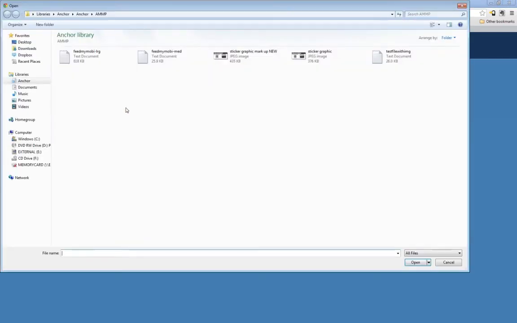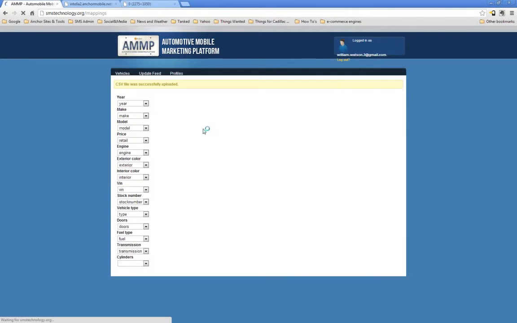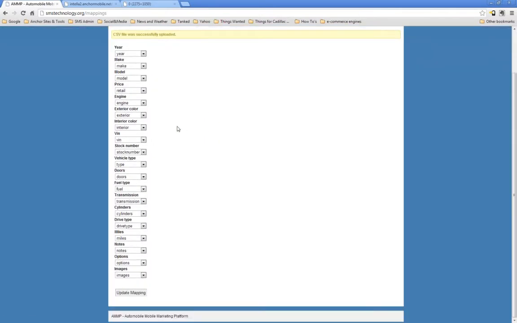So we're going to choose the file. In this case, I'm going to choose my text file with image right here. The next thing I'm going to do is just choose my delimiter. This is a tab because I'm using a text file. Now we're going to click Upload File. So now the system is going to bring it up so that you can set the parameters that it's going to build the mobile website around.